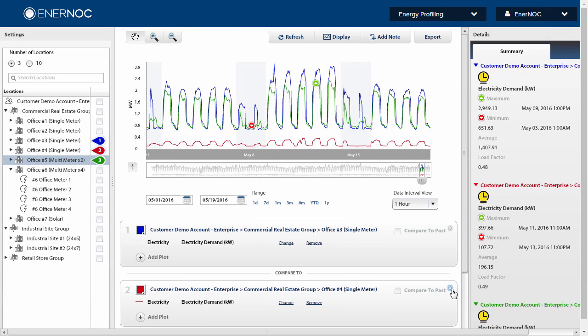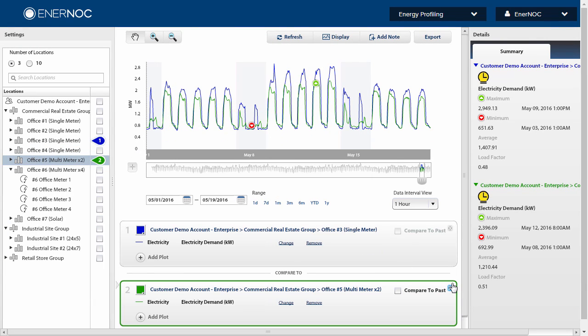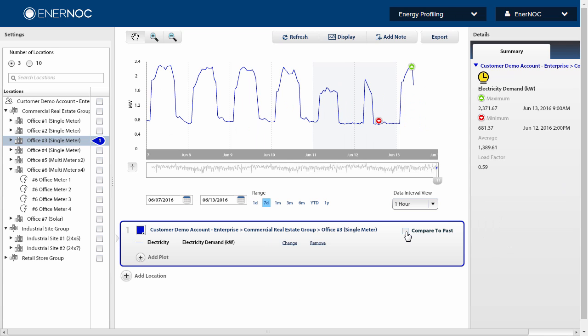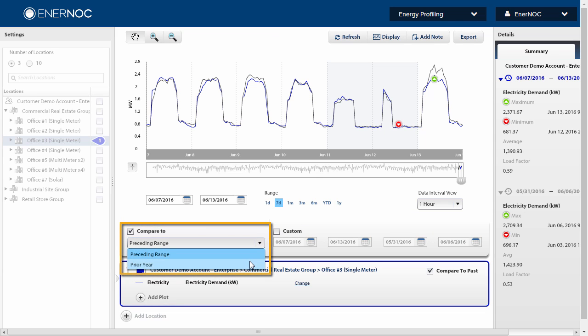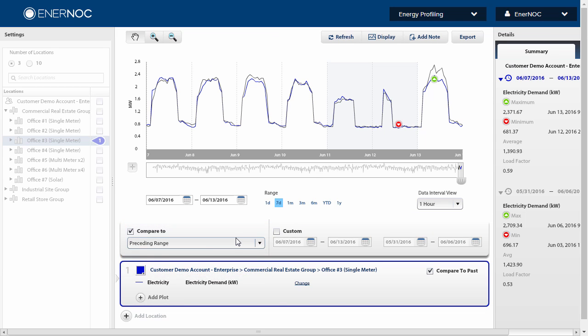In addition to comparing one building to another within your portfolio, you may want to compare a building to itself to see how it's performing over time. To do this, click on the Compare to Past checkbox in the bottom right-hand side of the screen. The Compare to Past tool will allow you to compare the load profile of a building versus its preceding range, versus the same period last year, or compare two custom date ranges.